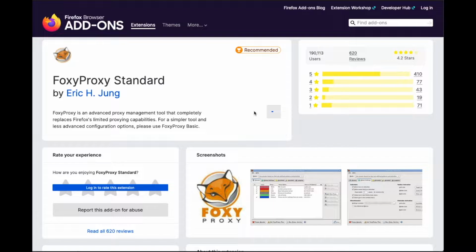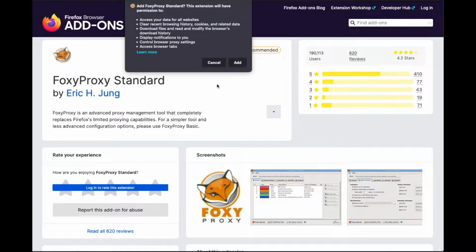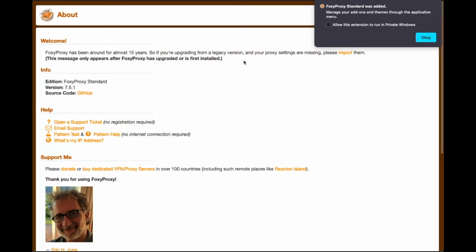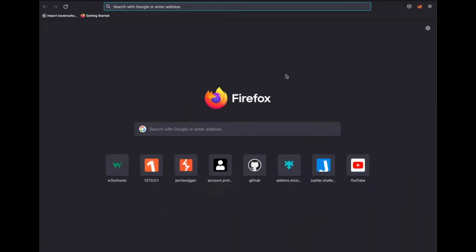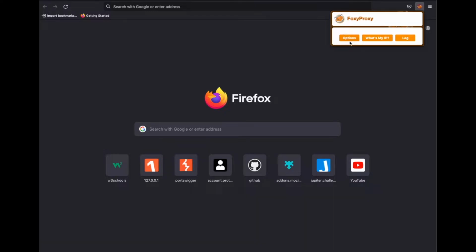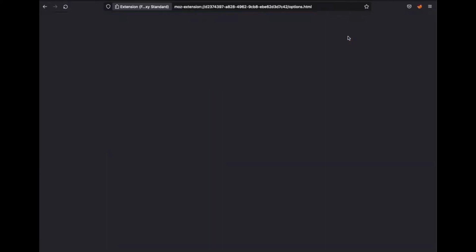Next, you click Add to Firefox, click Add, check the box Allow this extension to run in private windows, and then select OK. Now you can see in the top right corner we have a little icon that looks like a fox with a red cross or line over it. Click on this, select Options.